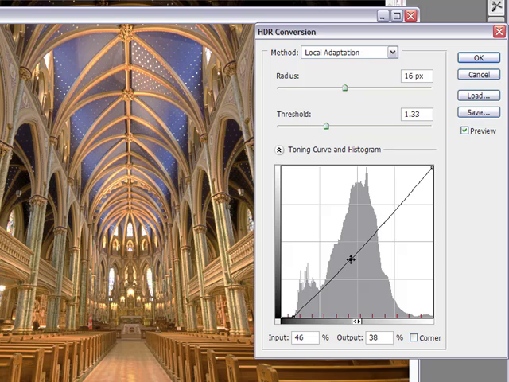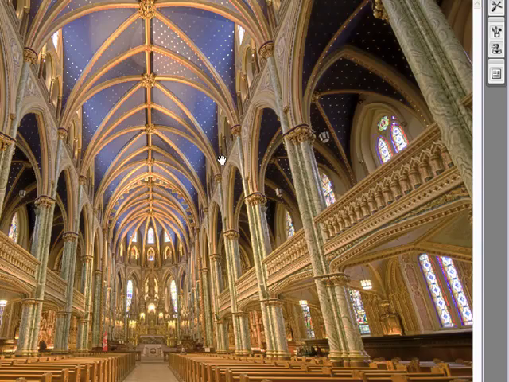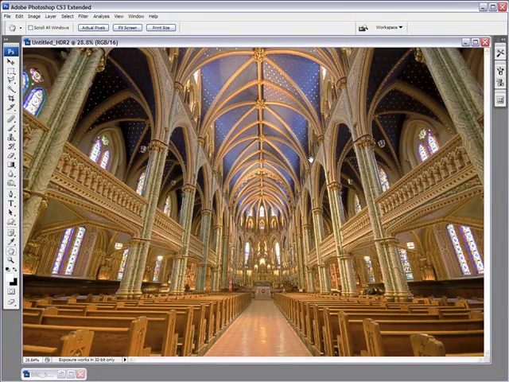And all you need to do is click OK, or you can actually go and play with the curve inside as well, lightening it up or darkening it as you see fit. Yeah, that's it. Click OK. Alright, that took a few seconds, but that's not so bad. And we have our final HDR image right here.